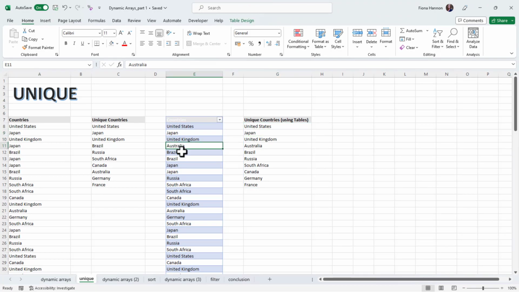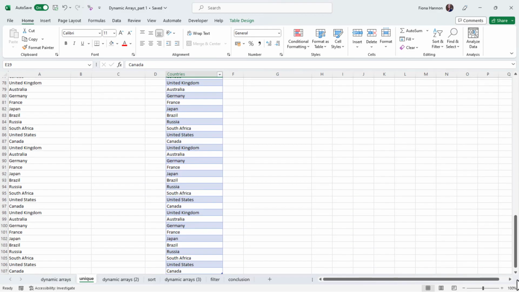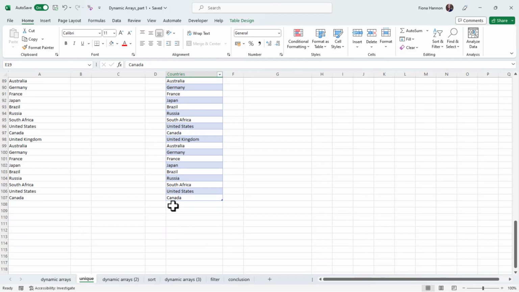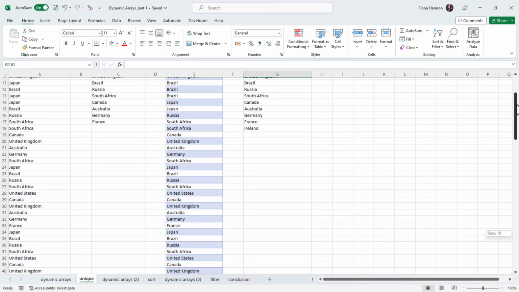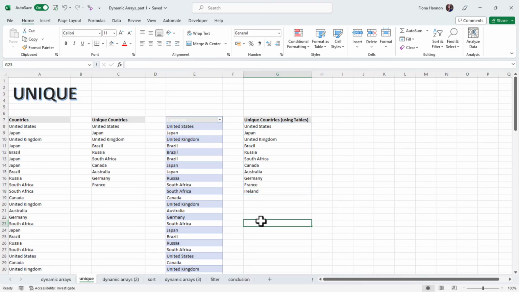Again, if I was to enter in a new country in here, you will see that it automatically updates that country here. It now appears as a unique country. Let's say I change that back again to Brazil. If this time I go to the very end of my data, which is now a table, if I type the word Ireland in here, notice the way that the table expanded. So now Ireland is part of the table, which then means automatically my dynamic range has updated with Ireland at the bottom as well. So that's a really quick introduction to the unique function, which is a dynamic array.